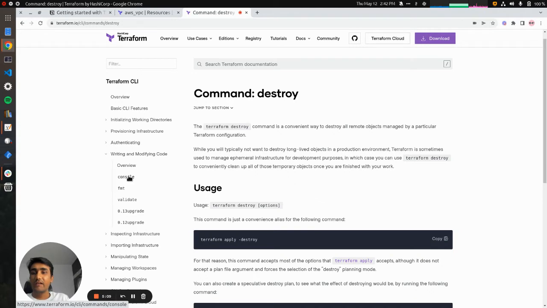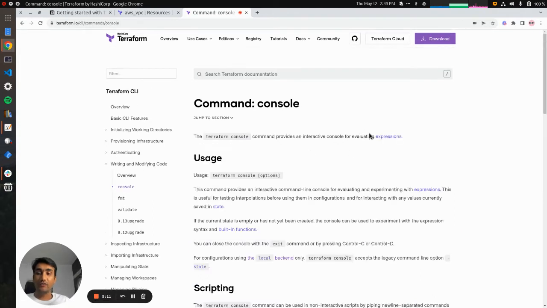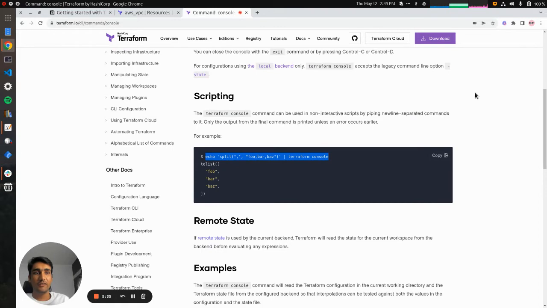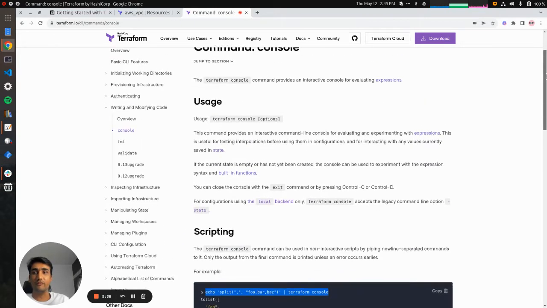There is a handy console in Terraform. Let's say we talked about functions and expressions in the last video. It's a REPL that you can use to call those functions and see what they do. You can see what split does: just pipe it into Terraform console, and it gives you the result. When you're using functions, you can use Terraform console to figure it out.